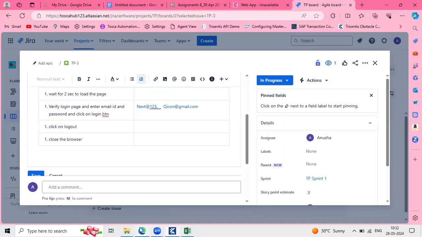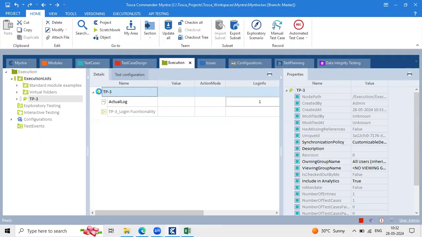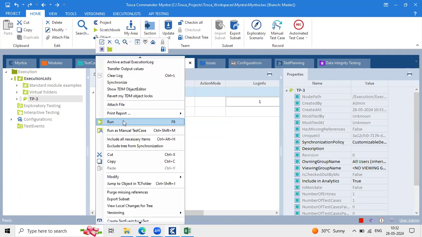TP is nothing but the team ID given at the time of creating a user story. Are you able to see the ID here? I'm just adding this ID here. Okay. Now, this is the final execution of my test case. Yeah, final run.